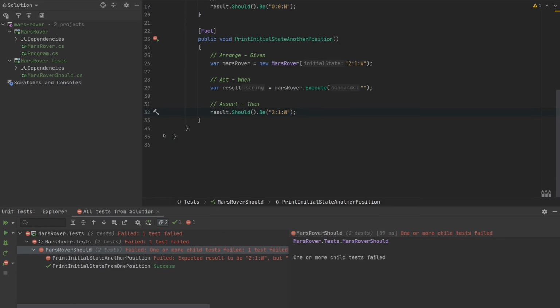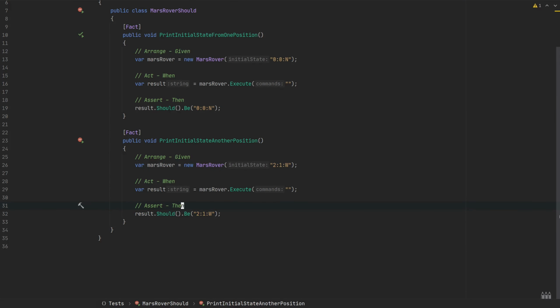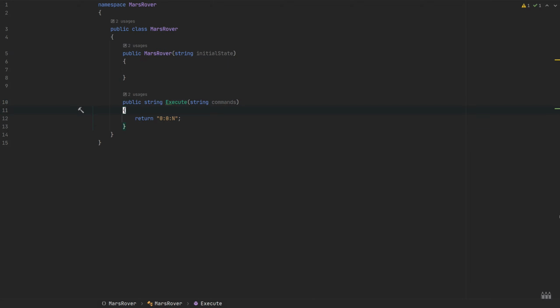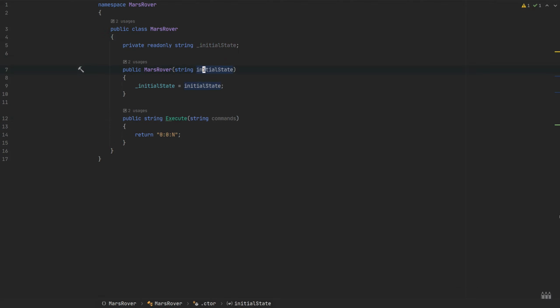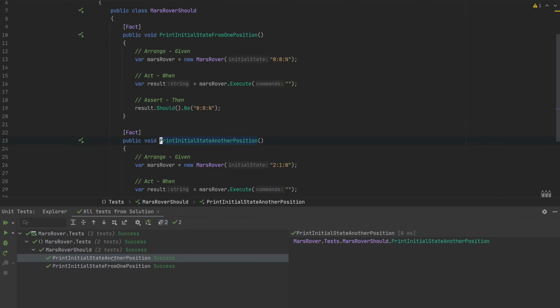As expected, the test fails because we return a hard-coded string. The smallest change I can provide to pass the test is to return the initial state. The test is now green and I can enter the refactoring loop.